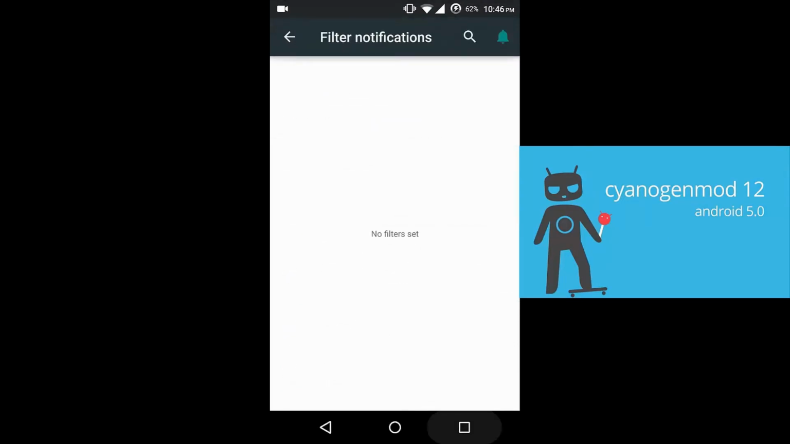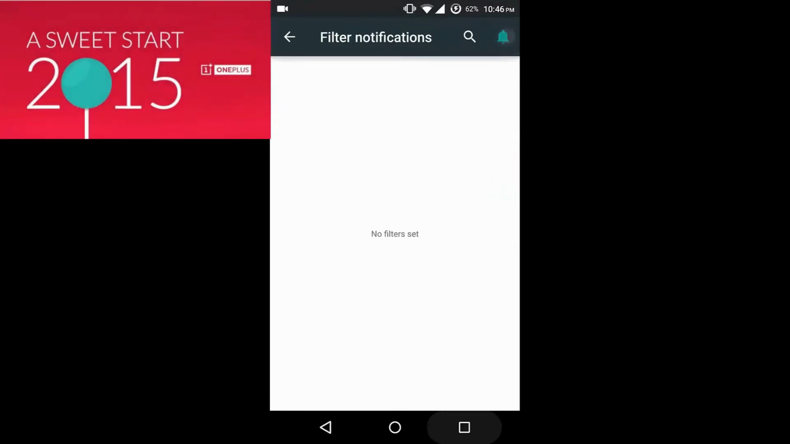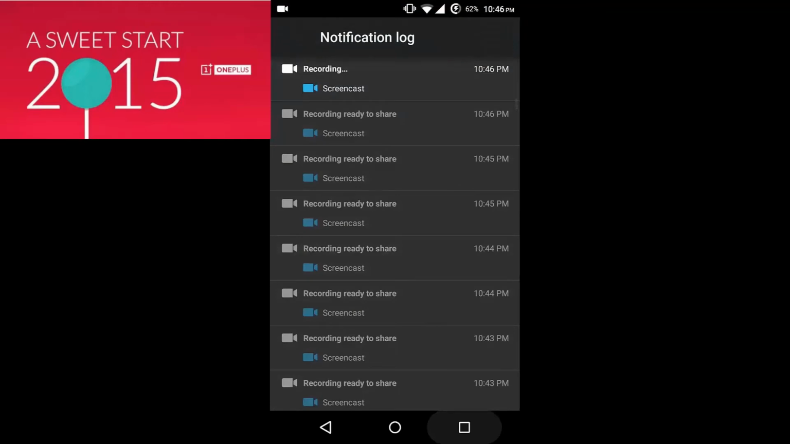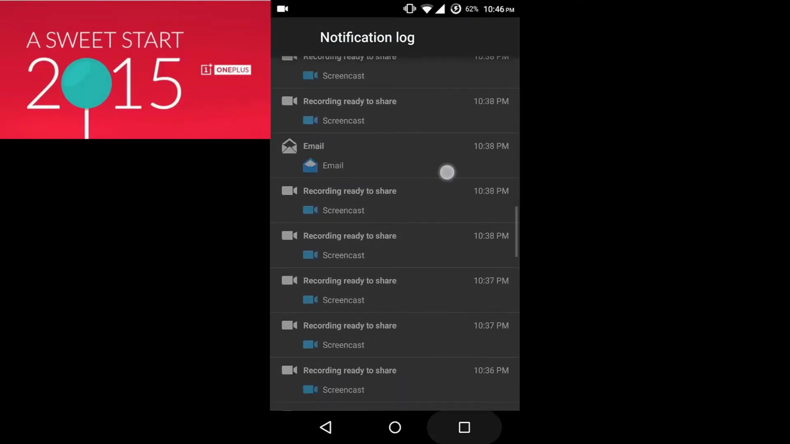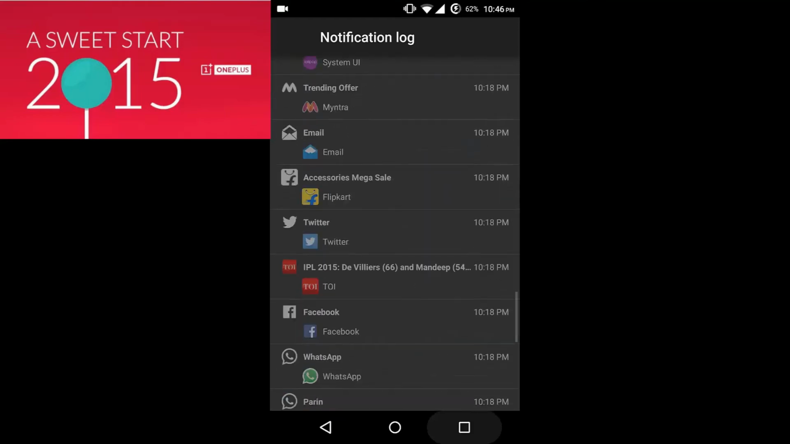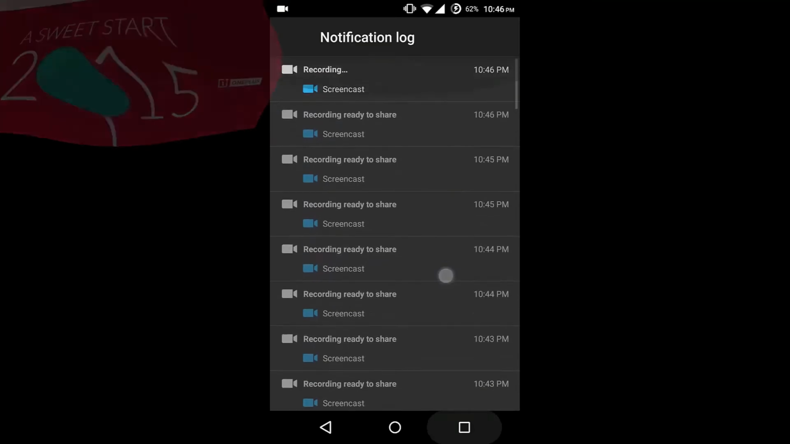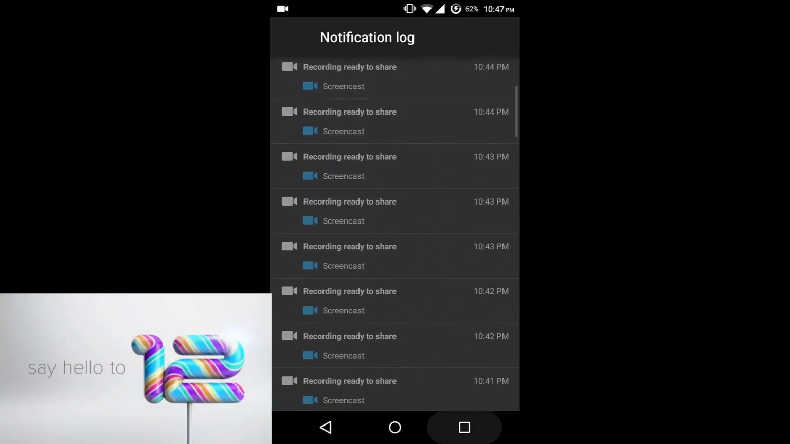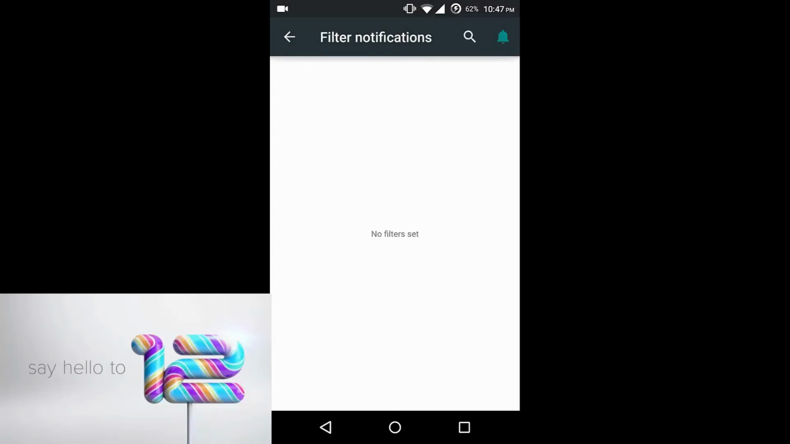There you will see a bell like icon on the top right corner. Select it and there will be notification log. You will see all the notifications over here which are pending and which you forgot to see. So you can get to know which was that last notification that you missed. This feature I found very useful in my OnePlus One.